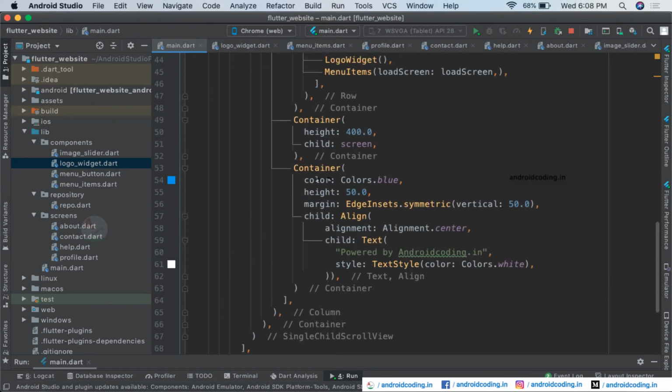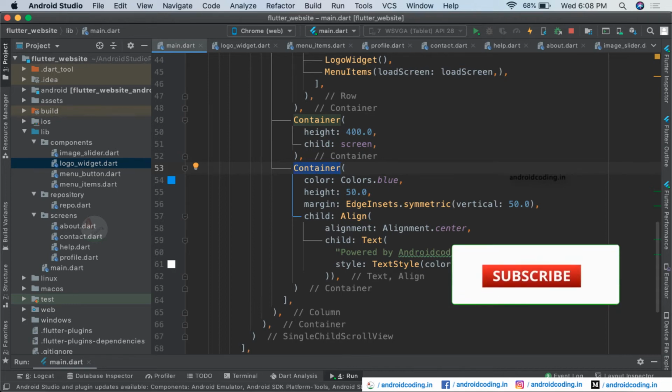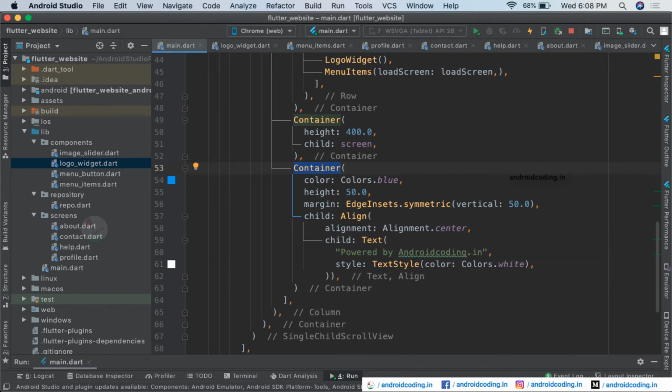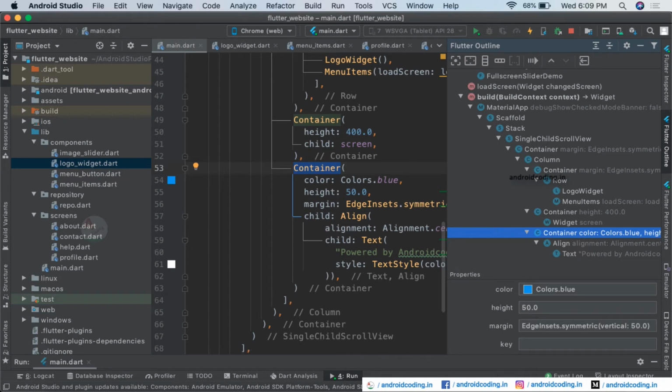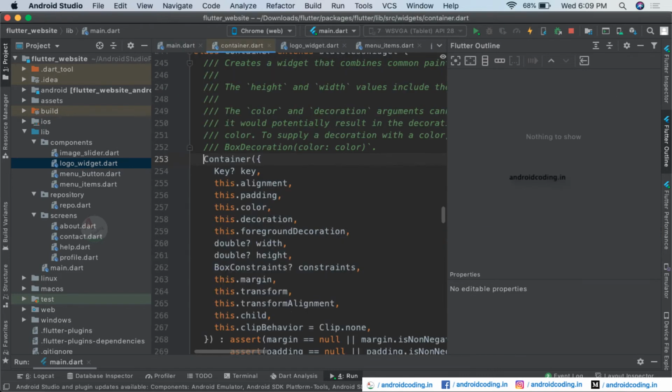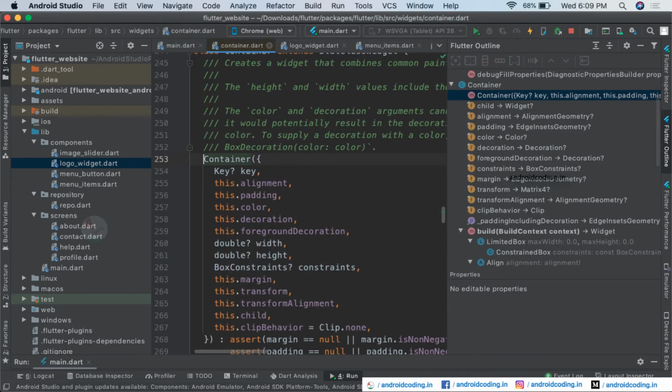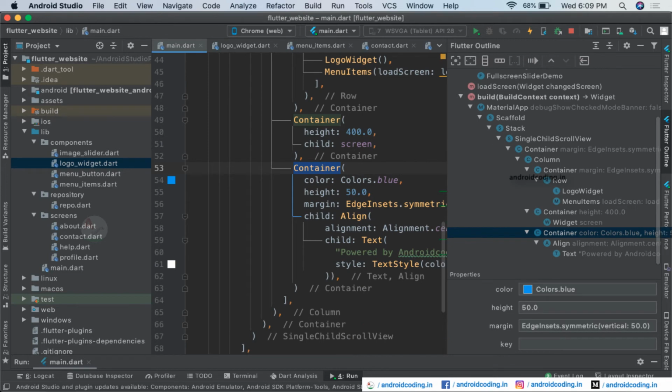Now this is the footer section. The same way we will extract the widget. For this particular section I suggest you try this yourself, and if you are facing any trouble, get back to the video and you can see the solution. In the same way go to the Flutter outline, and if the Flutter outline is empty for you, just tap on the widget by clicking the command button. Tap on the widget and here you can see your Flutter outline is now loaded.